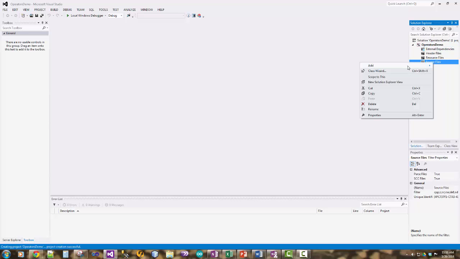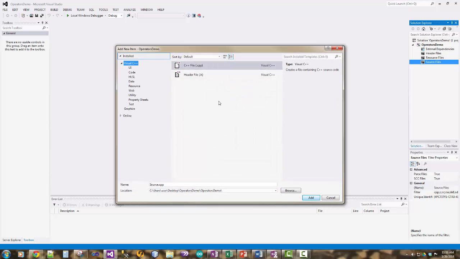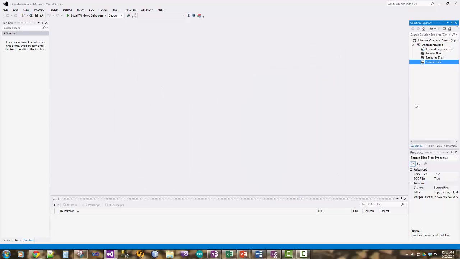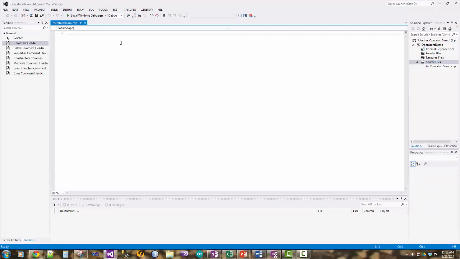Next, I'm going to add a new item. I'm going to pick a C++ file and call it Operators Demo, which will open up Operators Demo in the solution file and allow me to start typing my code.